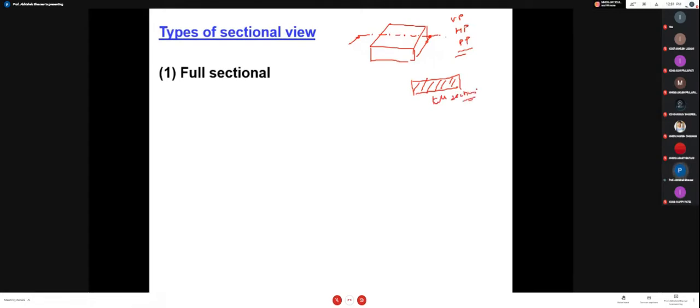The problems you have seen so far are known as a full section view. Your questions will be related to full sectional view. In a full sectional view, you will have a cutting plane either parallel to the vertical plane, the horizontal plane, or the profile plane. In that case, how it looks after cutting is what I am going to draw, and that will be considered a full sectional view.